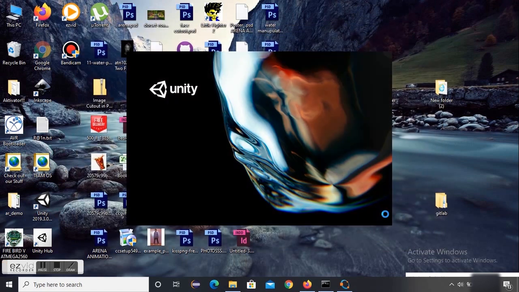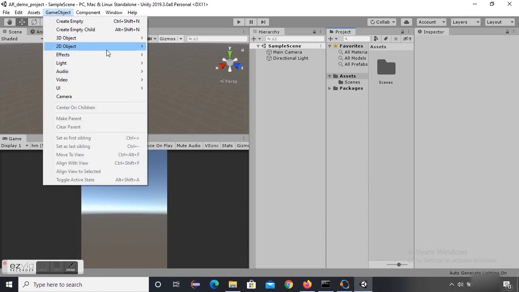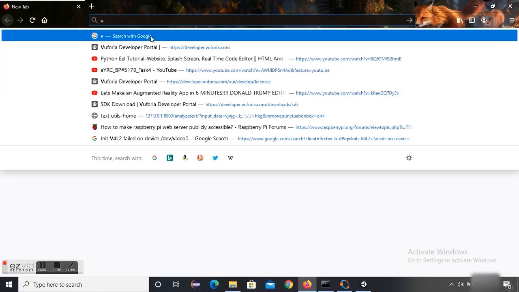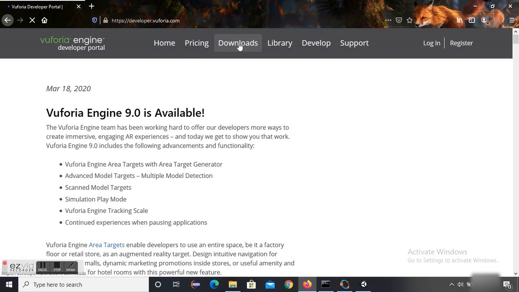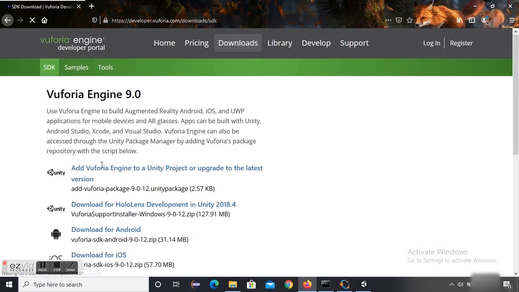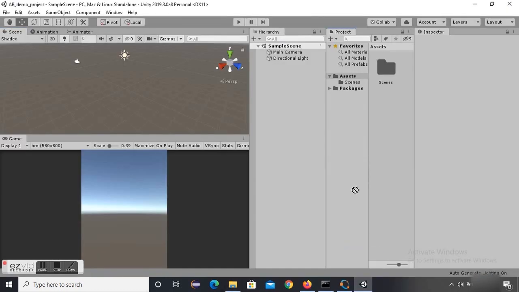To make an AR project we need an AR camera, so we will go to the game object section and see that AR camera is not listed here. So we will go to Vuforia and download the Vuforia plugin to make an AR app. I've already downloaded the Vuforia package, so I will simply drag it to my Unity assets folder.